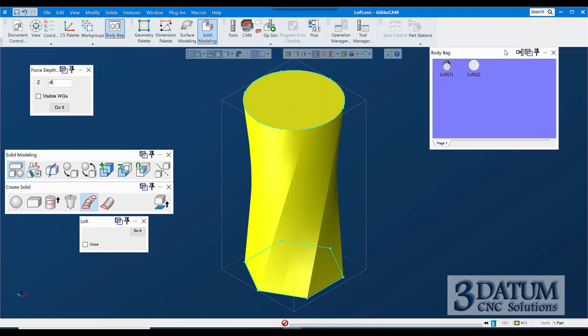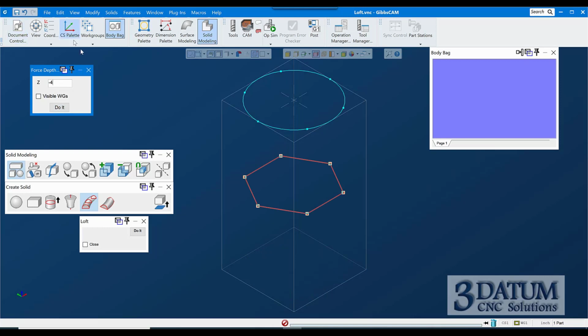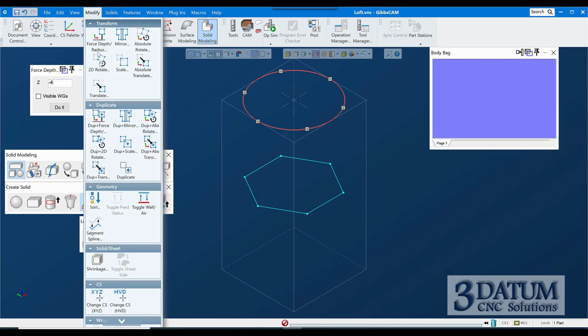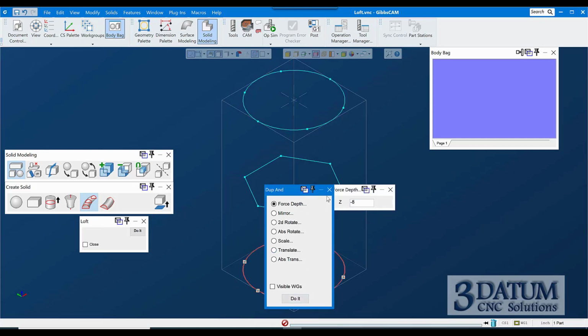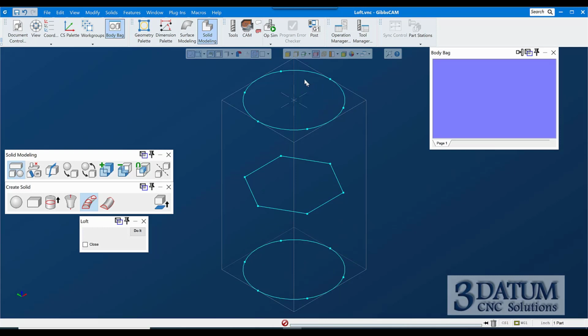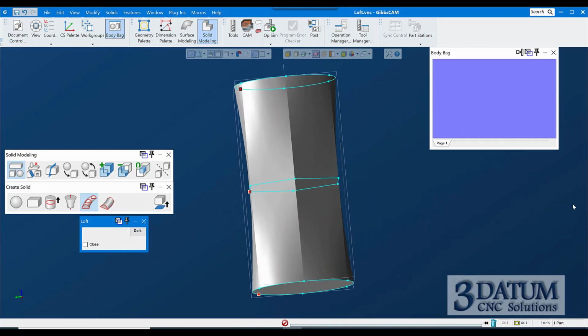I'm going to trash all of these. I'm going to take this and force it to -4. And then I'm going to take this shape here and I'm going to modify, duplicate, and force depth. I'm going to force the duplicate to -8. So now I've got this. So now I'm going to take this and sync it to that and then sync it back to this. Okay.